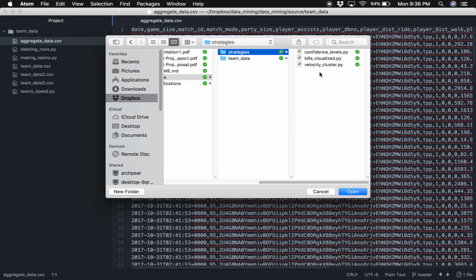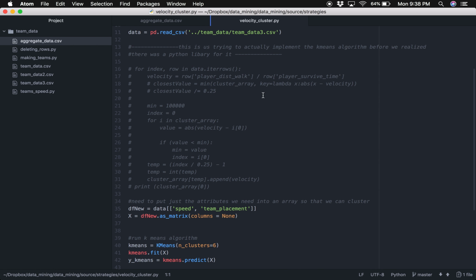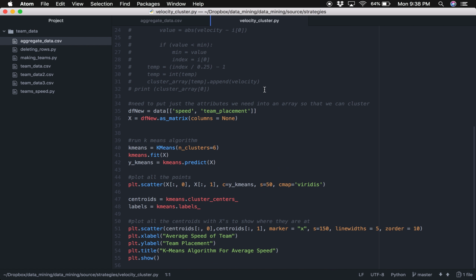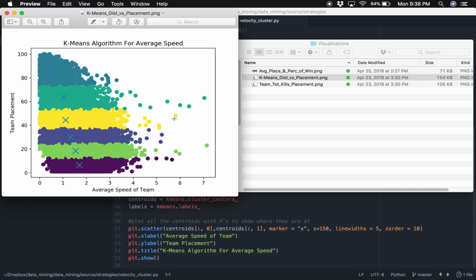The next thing we did was a k-means cluster. This code is actually us trying to implement it ourselves, but we realized that you could use a library, and so that's what we did. That's our code to figure out the k-means algorithm, and what it looks like is this. Average speed is on the x-axis, and as you can see, the centroid for the bottom one is about 1.8, and that shows the lowest placement for specific teams, which is what we wanted.